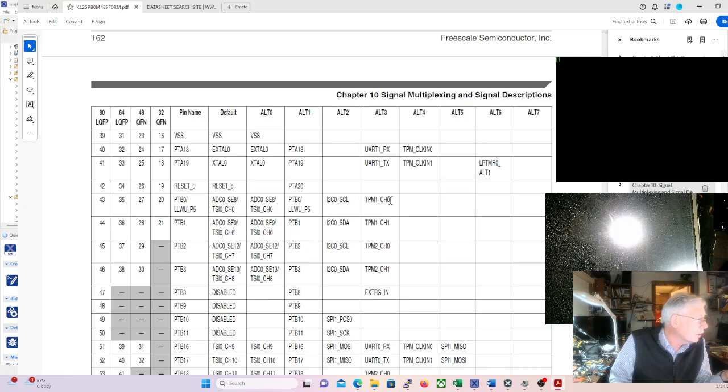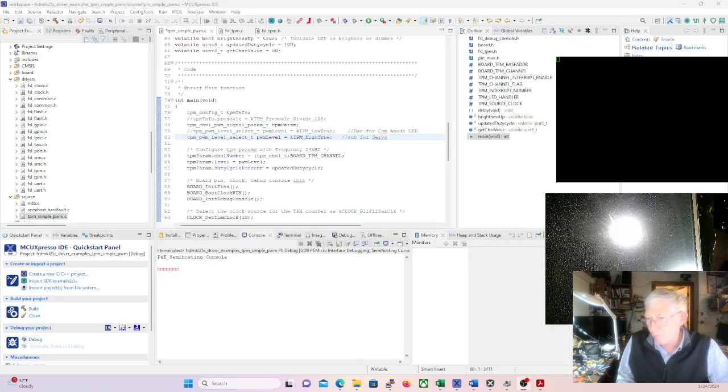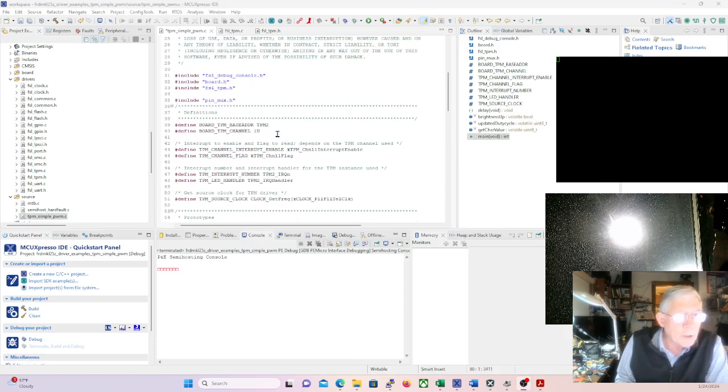TPM1 channel 0 will do PTB 0, and TPM1 channel 1 will do PTB 1. So let's do TPM 1 channel 1 instead of TPM 2 channel 2. Now let's look at our code. Up here at the beginning, we selected TPM 2. If we change this to TPM 1, that'll be good. We're still on channel 1, so that's good. Now the other problem is we have to reassign the pin and change the TPM.